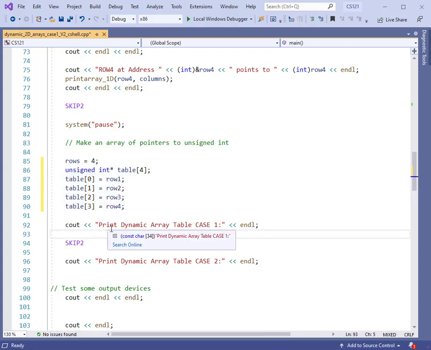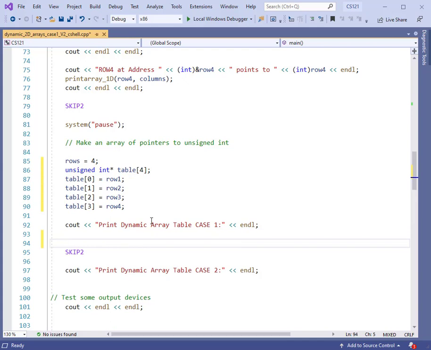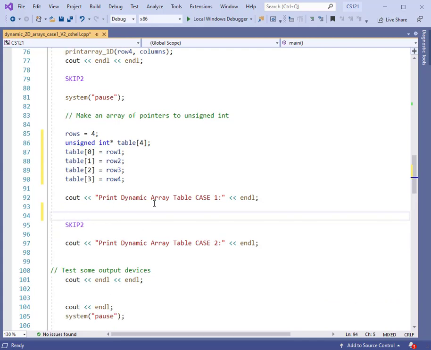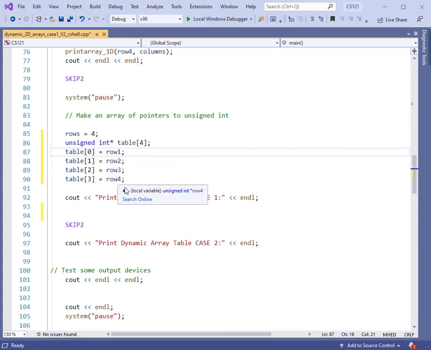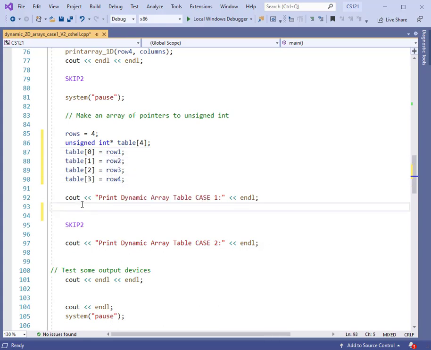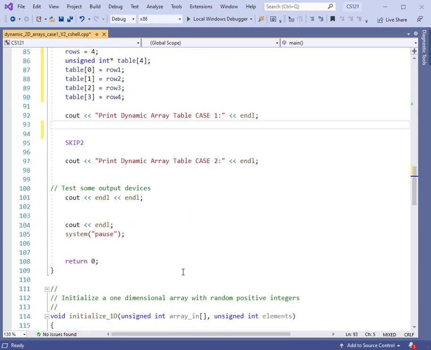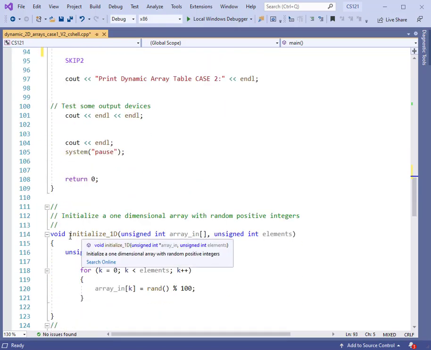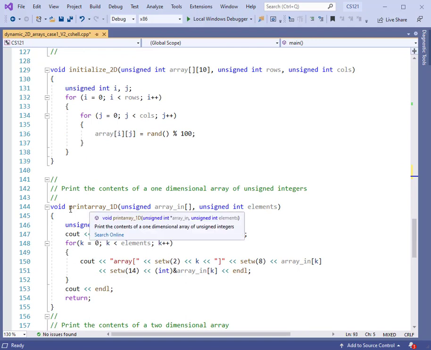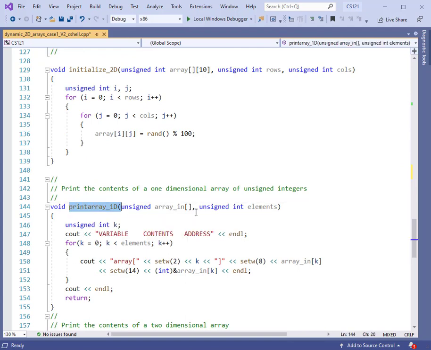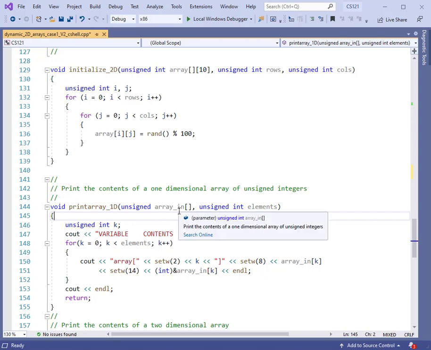Down below we have case number 1, we have a cout statement which says we want to print out the dynamic array for table case 1. Well, the dynamic array part of this is not the table itself, but it is what the elements of the table point to. So row 1, 2, 3, and 4, those are all dynamic arrays. Now we have a function already that will print out a one-dimensional array. So it's down here. So we have print array 1D, so we can use that. And we have to be careful about what we send into it.